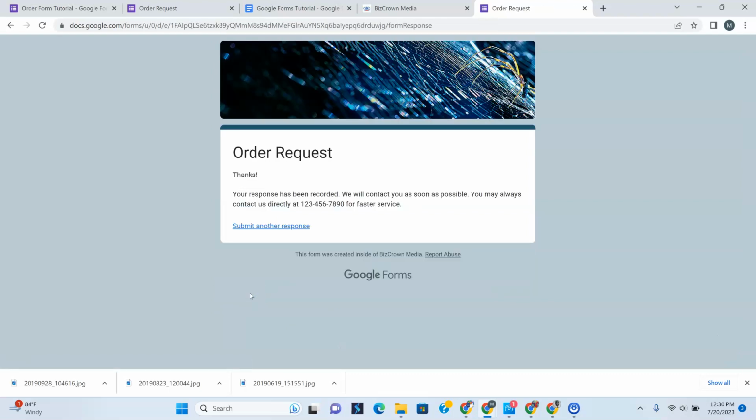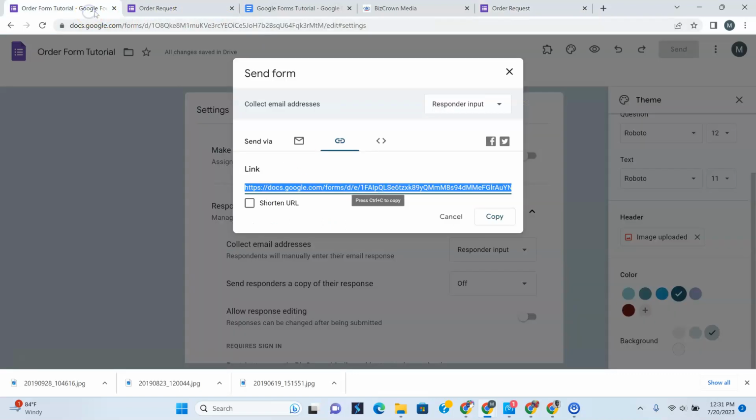Once you click submit, the person gets to see what you've submitted. Now, remember we programmed it where it gives you the reply. So it says, order request, thanks. Your response has been recorded. We'll contact you as soon as possible. You may always contact us directly at 1-2-3-4-5-6-7-8-9. So that's very important, again, because it just lets them know that they've received the form.